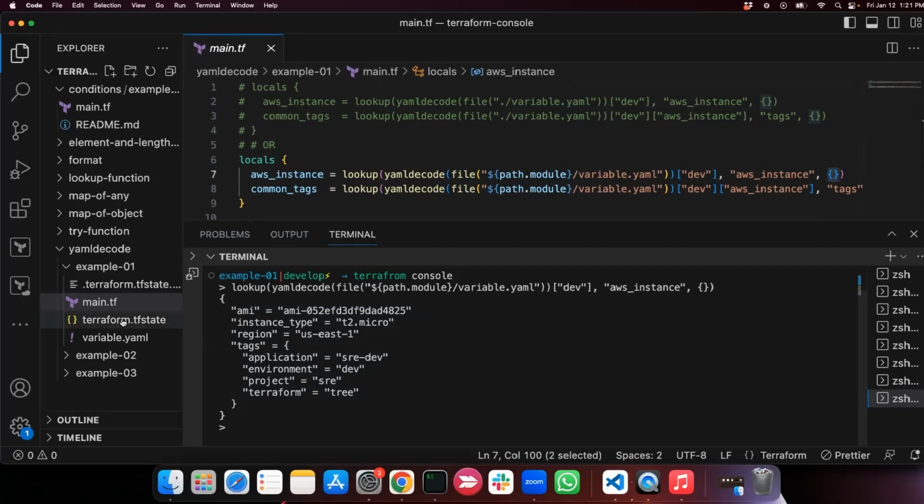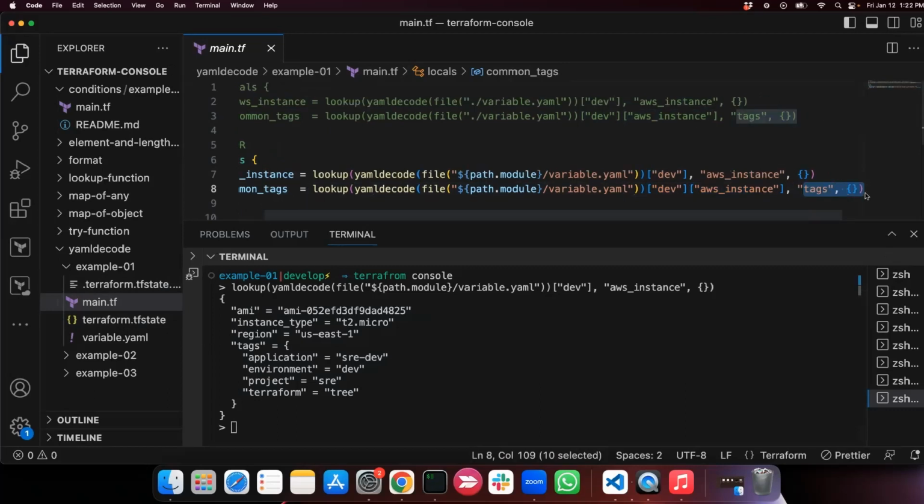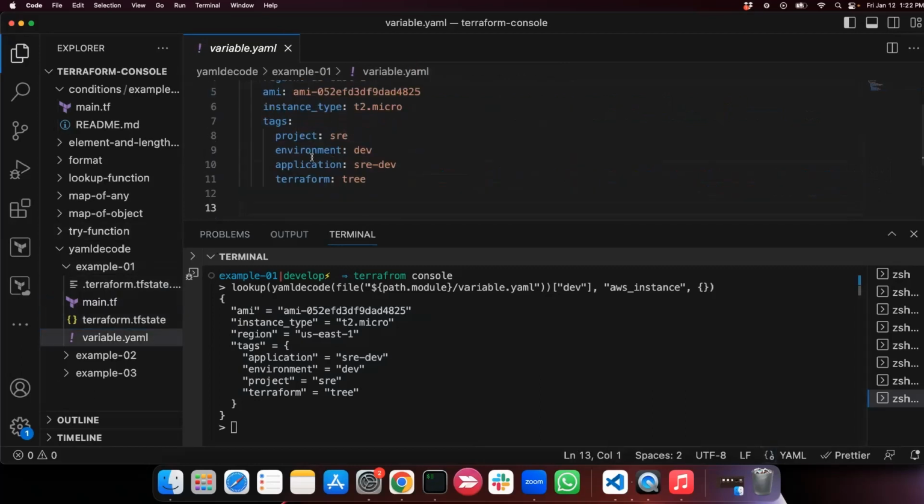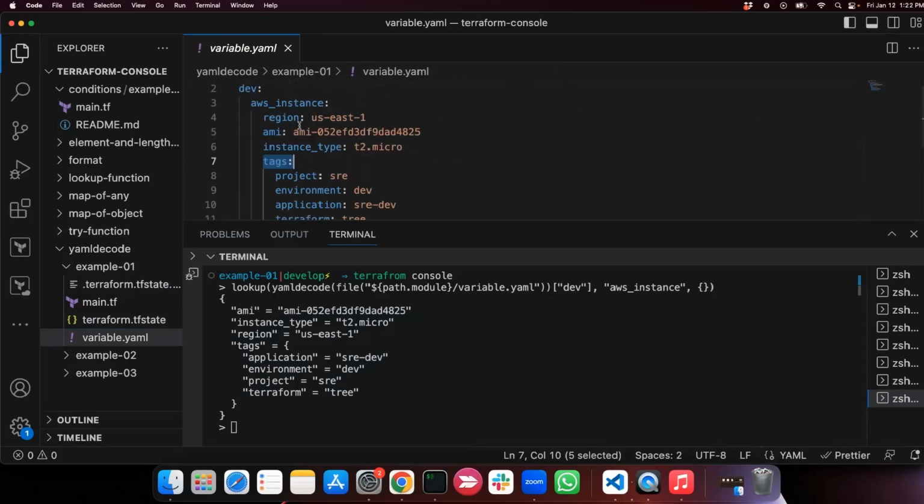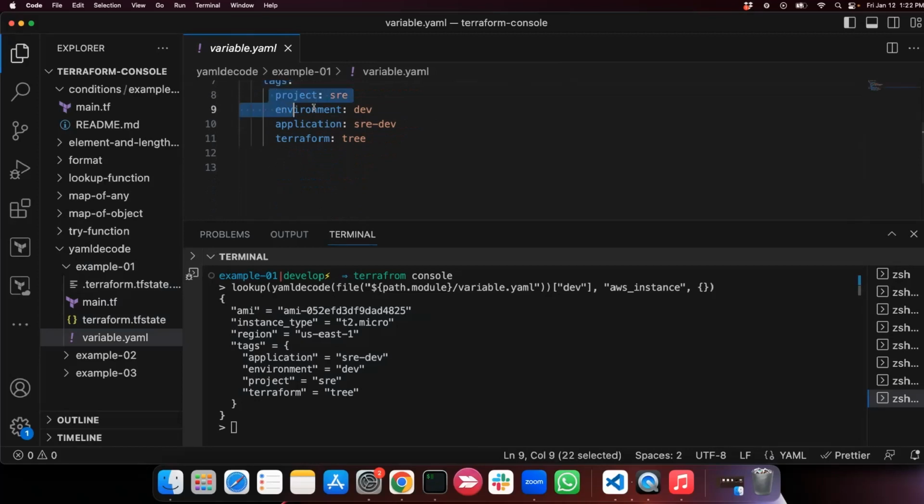Let's say also I want to get the tag. I would write the same statement, but under dev, I want to go under EC2 instance. I am looking for tag, and I want to transform everything into a map, right? Here, it means under this, under EC2 instance, I am targeting the tag. It will give me all these elements here, which are all my tags.